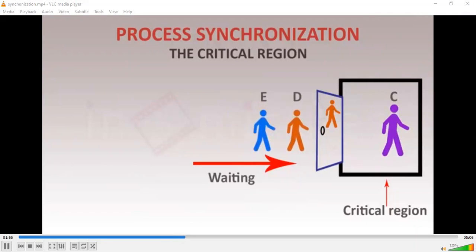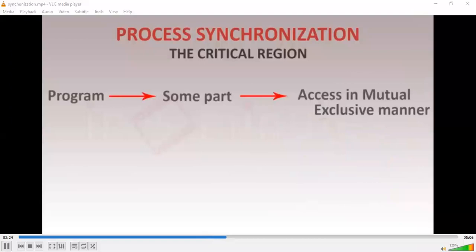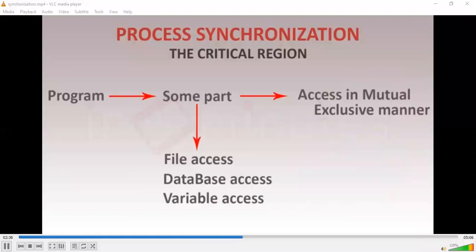So the basic idea here is to understand that the critical region is a specialized region which can be accessed one at a time. The term is known as mutual exclusion. This can be used for several things. Now, if we practically try to understand how and why a critical region is needed: every program will have some part which needs to be accessed in a mutually exclusive manner. This part may refer to file access, database access, or some variable access.